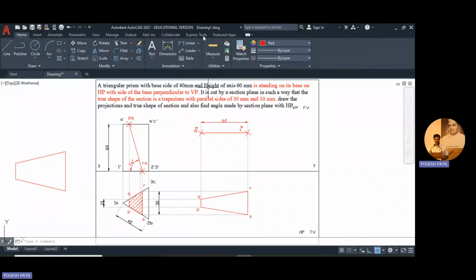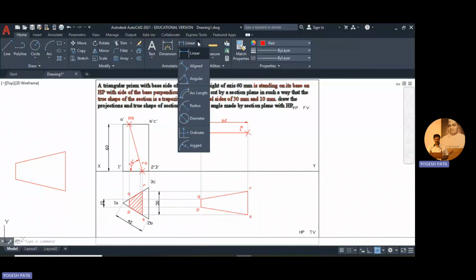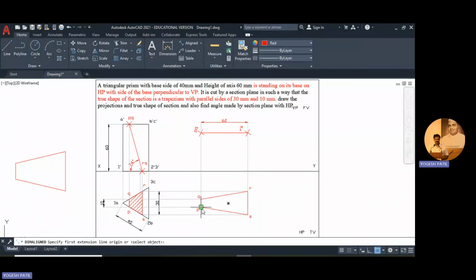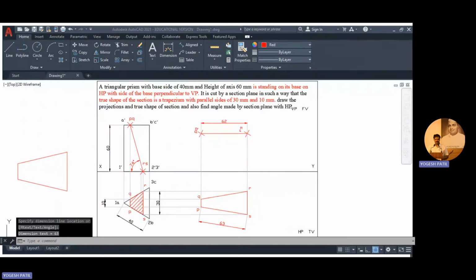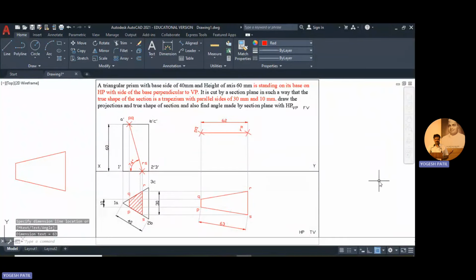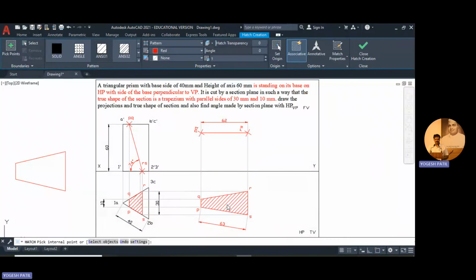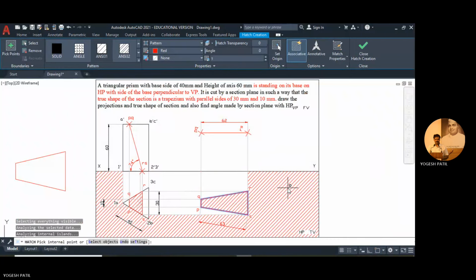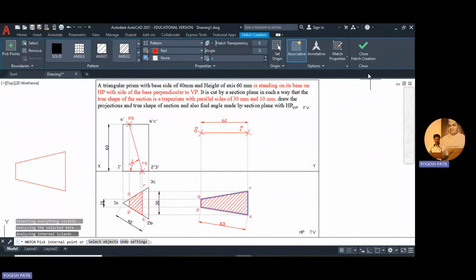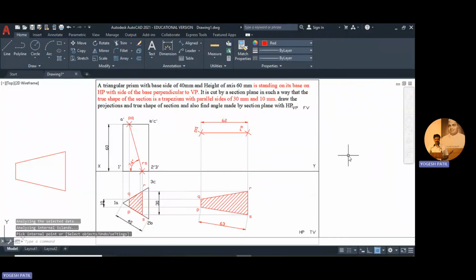We can show this angular distance. So you can open this align distance and show this. So this distance is 60. Yeah, so this is the complete solution of the problem. Now we can hatch it so that it is shown as a cutting object. Okay, close hatch creation. So this is the complete solution of the problem. Thank you.